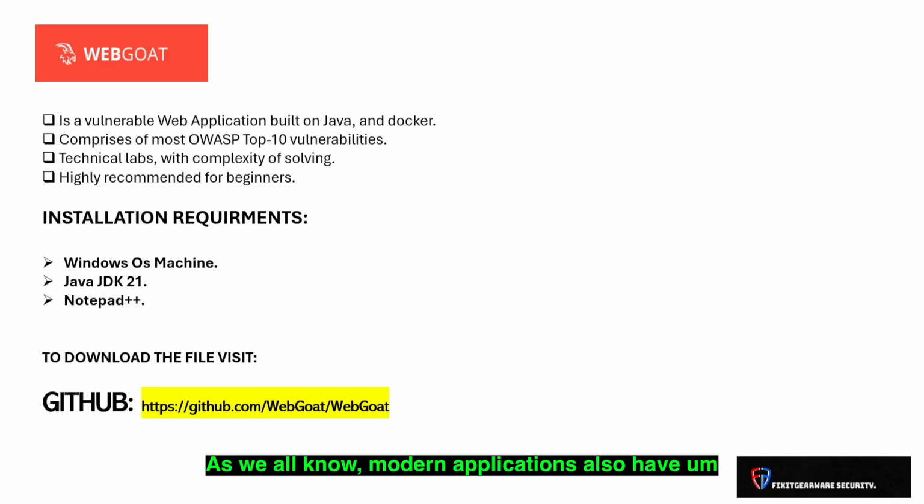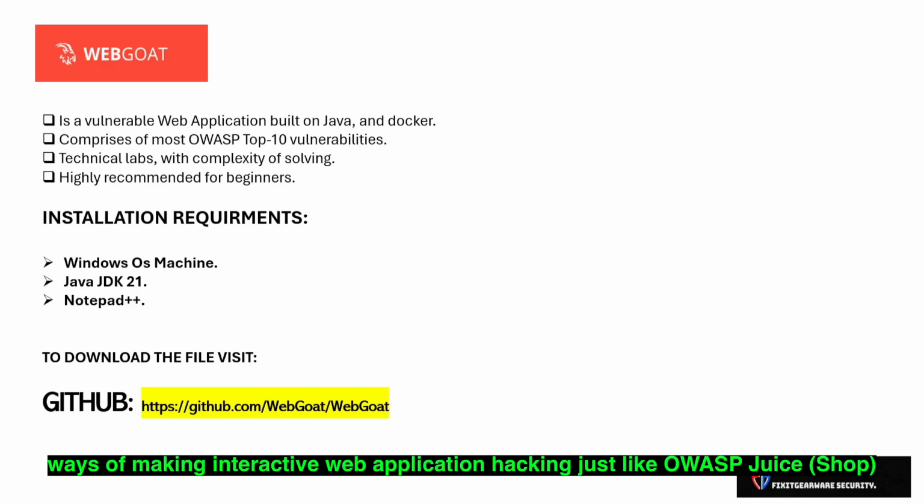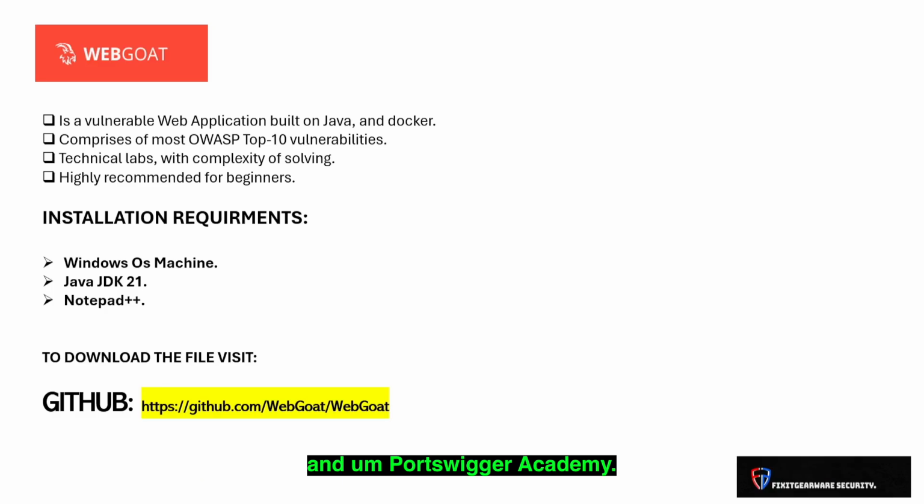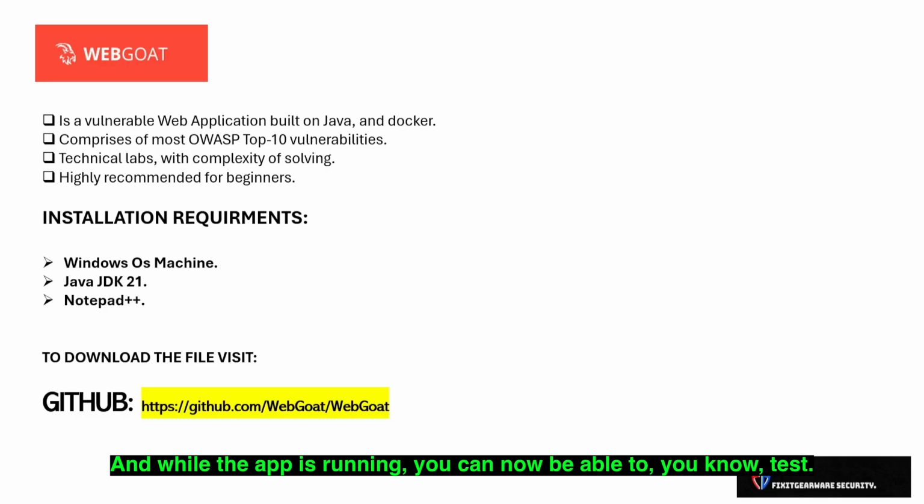As we all know, modern applications also have ways of making interactive web application hacking, just like OWASP Juice Shop and PortSwigger Academy. So all these platforms already have the vulnerable app hosted on the web, right? But this Webgoat is a Java-based application, which you run on your system locally. And while the app is running, you can now test various vulnerabilities that exist in the lab.